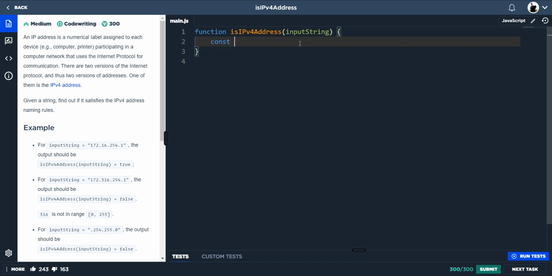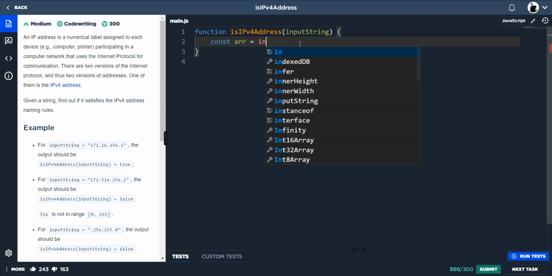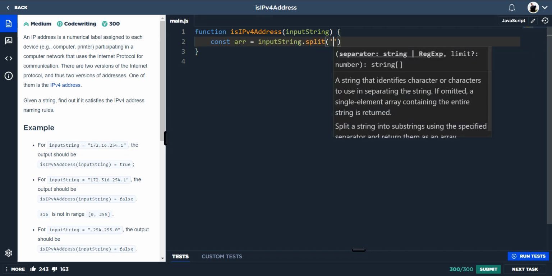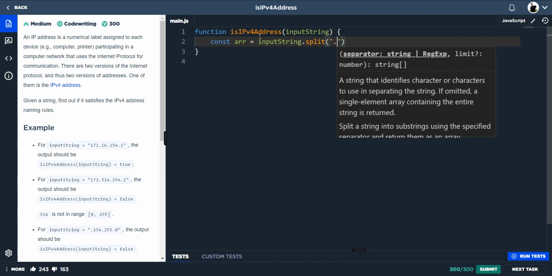So we want to change the format to an array. So if we do const arr for array is equal to input string dot split, and then we want to split on every decimal. So we're given 172, and then it's a decimal. So every time we hit a decimal, we want to say, okay, it's going to be a new element. So then eventually we'll get 4 separate elements.